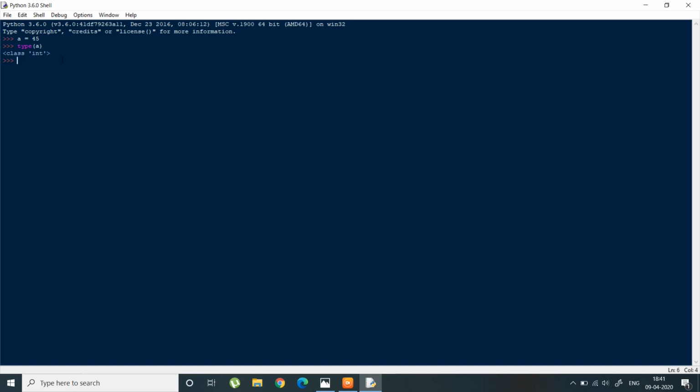So now if you want to convert the data type of a into, let's say, float, you have to just write a equals to float, then brackets, and then the thing which we want to convert into float. So we want a to be converted into float, so a. Now enter, and then if we print a, you can see it has been converted into float, so it's 45.0.